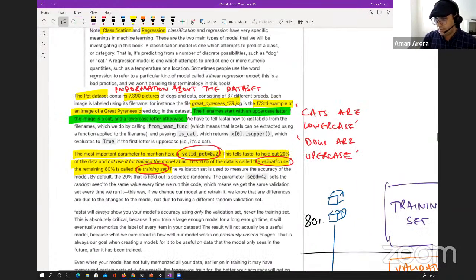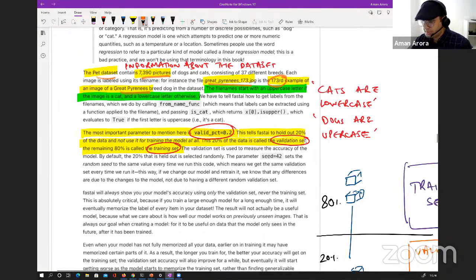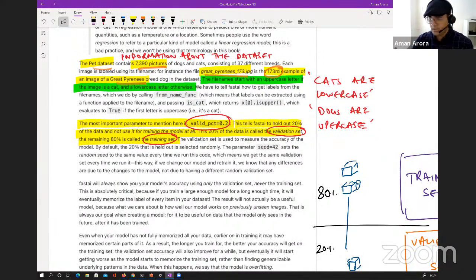Excellent. So then this is just information about the data set in the book. This is when you'll see that it's the pets data set. It has 7,400 pictures. And the picture names are something like this: Great Pyrenees 173.jpg, which just means that it's the 173rd image of the Great Pyrenees breed dog in the data set. This is important. This is data set information that we use to label our data set. The file names start with an uppercase letter if the image is a cat, and a lowercase letter if the image is a dog. So if the image name starts with a capital letter, it's a cat, and if it starts with a lowercase letter, it's a dog.